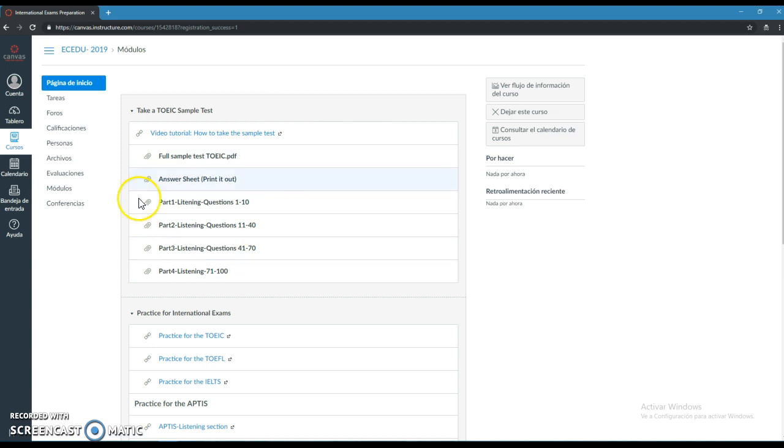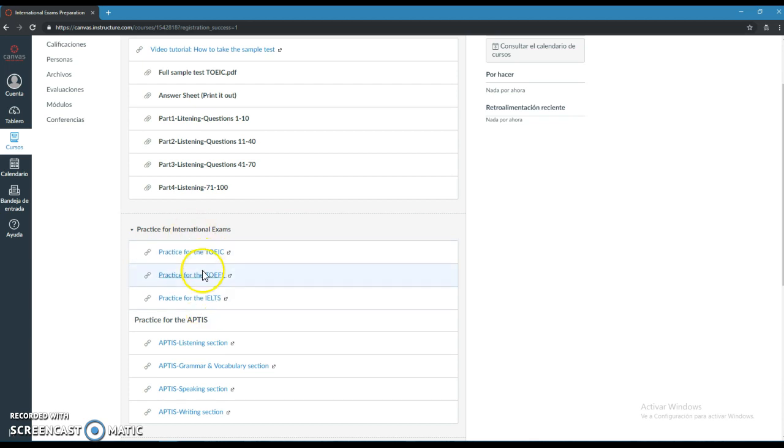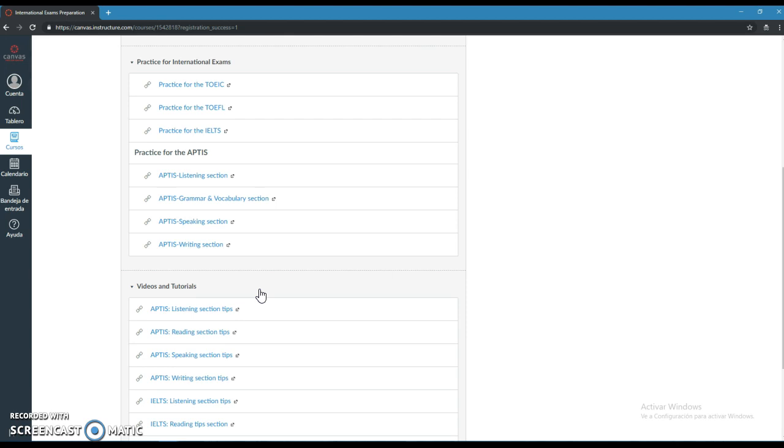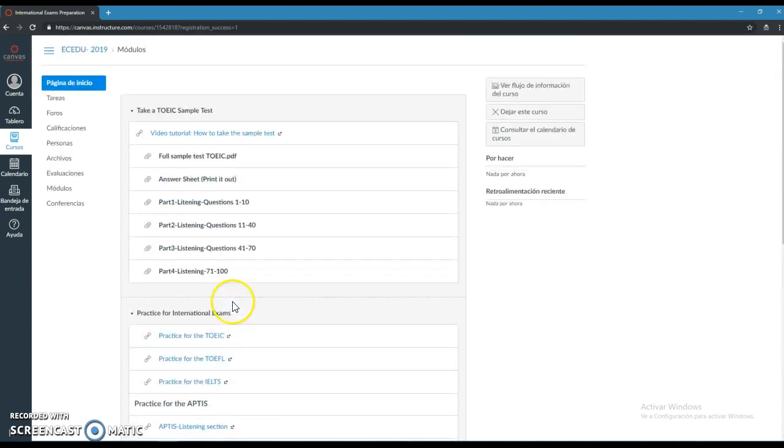Here, when you access the course, you're going to have the possibility to explore all the modules. The first module is a sample test for the TOEIC exam. There is a video with the description on how to take it. There are some modules intended for you to practice for the international exams, some video tutorials. And here in the menu you can have access to some forums, to your grades. You can contact some more people, and you can attend conferences.